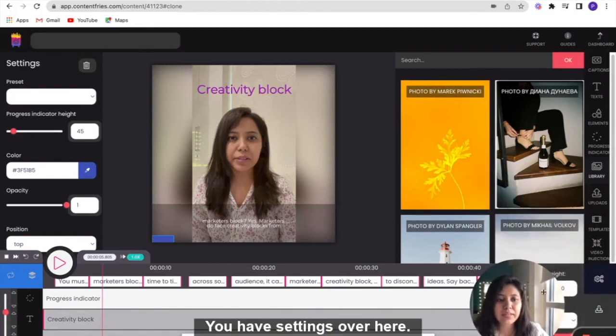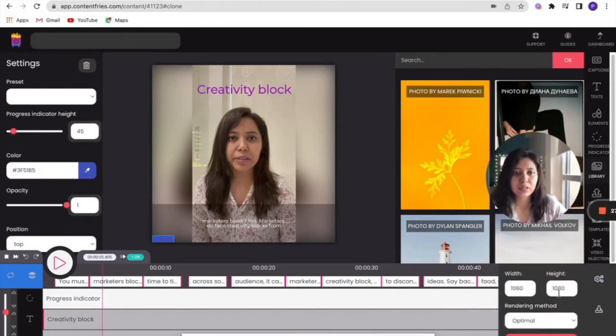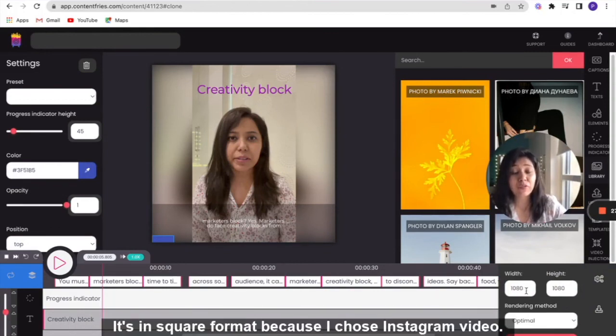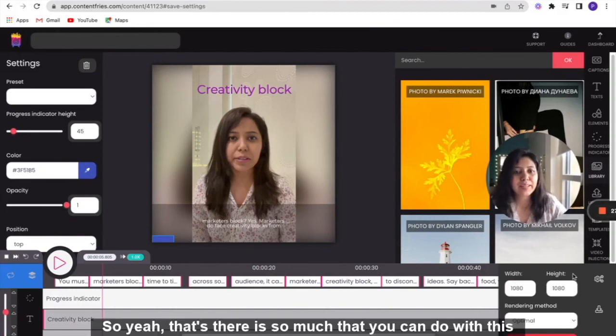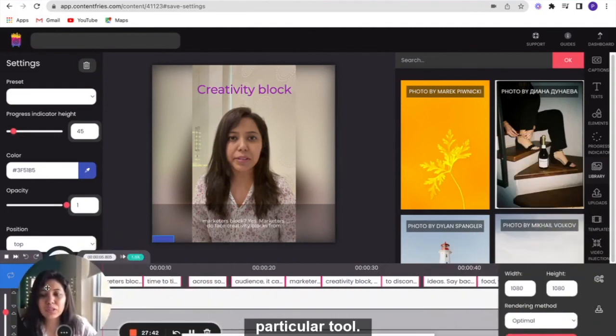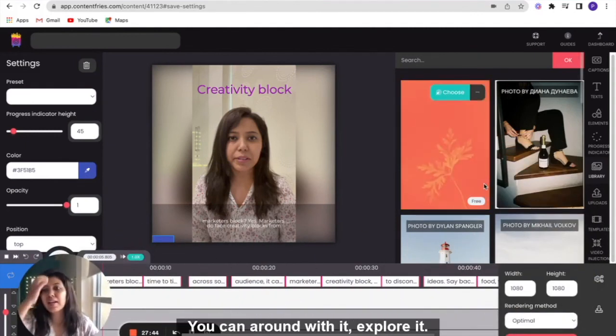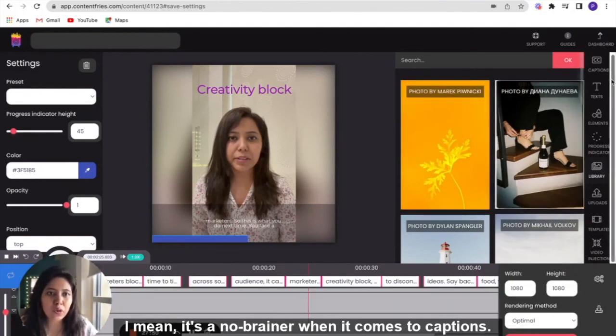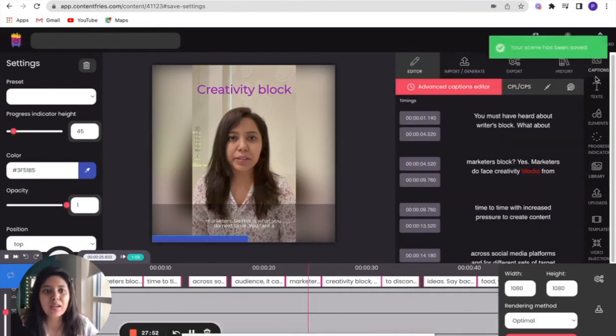So that's that. You have settings over here. You can go ahead and change the width and height of that particular video over here. Right now it's in square format because I chose Instagram video. So yeah, that's that. So there is so much that you can do with this particular tool. You can toy around with it, explore it. The best part about it is, of course, the subtitles. I mean, it's a no-brainer when it comes to captions.